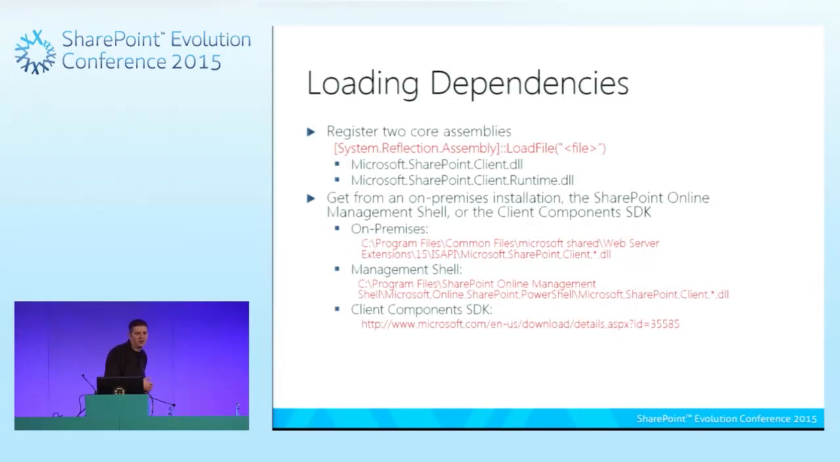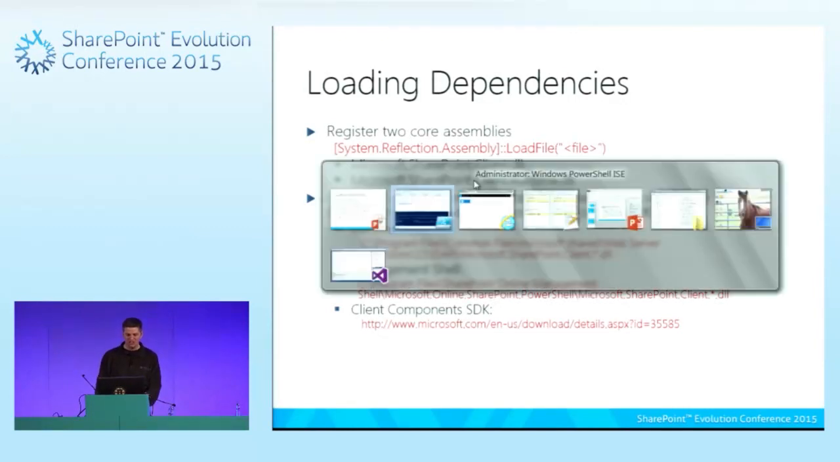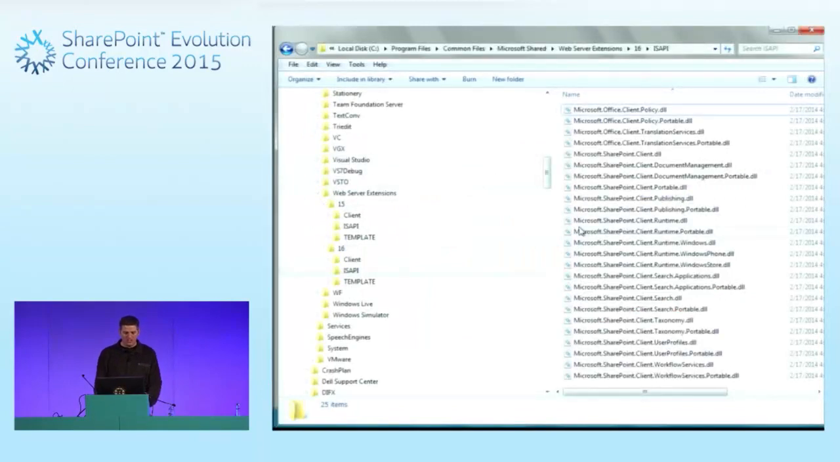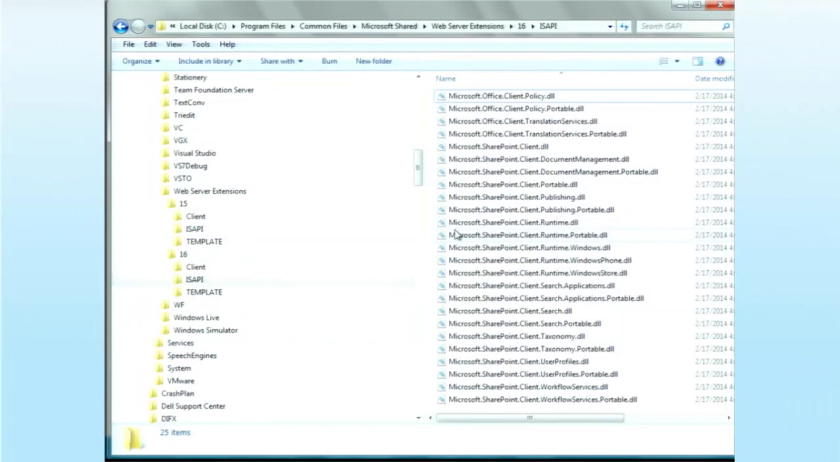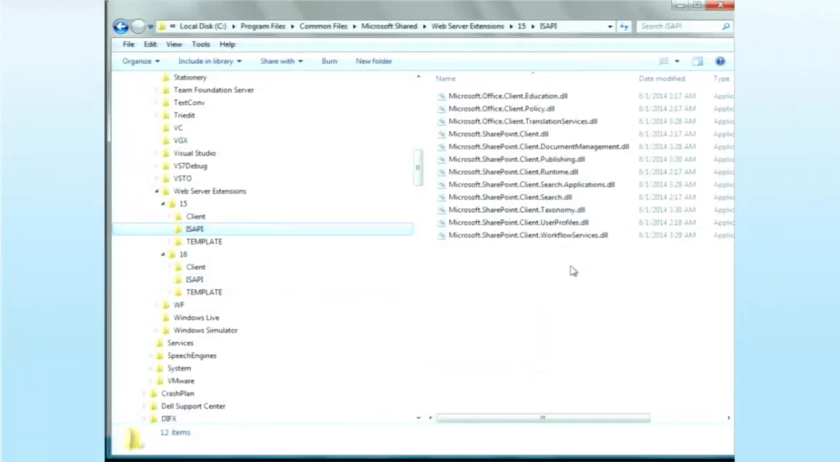I would probably actually just go and get the client components SDK though, and the reason for that is, unlike the management shell and your local on-prem install, if I install the client components redistributable, it gives me two different folders. It creates a folder structure just like your on-prem environment. So I have Program Files, Common Files, Microsoft Shared, Web Server Extensions, 16 and 15 ISAPI folders. If you're going against SharePoint Online, the DLLs in the 16 ISAPI folder are more up to date. There are things in there that are specific to SharePoint Online. If you're going to on-prem, you would use these. Again, it just depends on what your target is. Both of them will work just fine against SharePoint Online, but if you're looking for some properties or capability that just hasn't been exposed yet to 2013, then you'd want to use the assemblies in this folder.